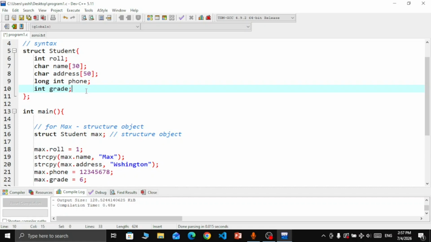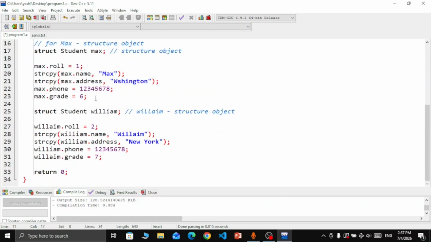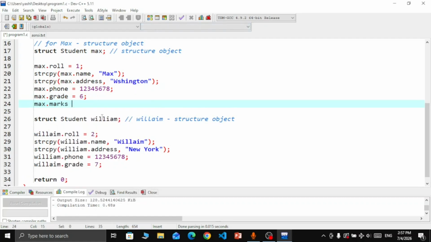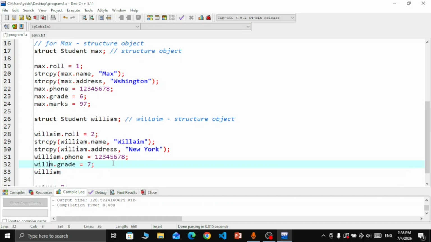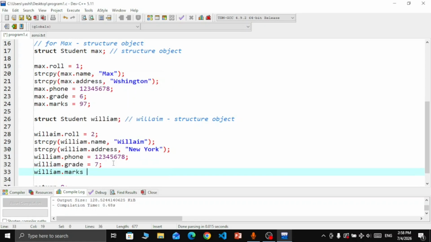Now you can see updating is also easy. If I want to add any field, like marks, I will just add float marks, and I declared it just once, and now max will have its marks field. You can see here max now has its marks field. I will give him 97 marks, and then we can again go for William. I see a mistake here. That is William. Okay. Again go for William, and I will have the marks field for William too. I will give him 87.